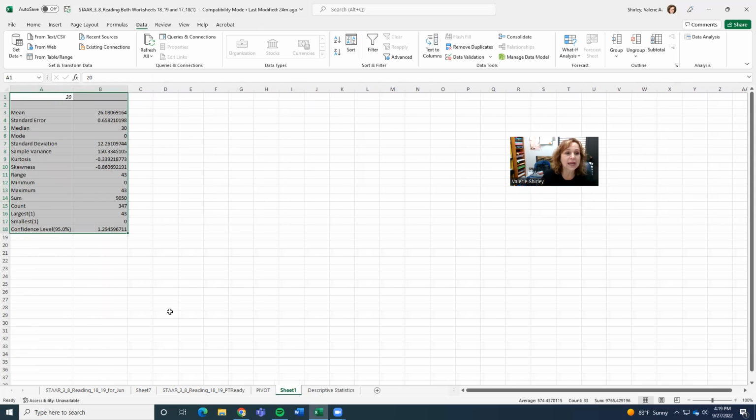And there we go. Okay, so here I have my mean, standard error, median, mode, standard deviation, sample variance, kurtosis. So excited to learn more about that, skewness, range, max and min. And we did talk about the fact that the minimum score, the lowest score is 0, and that is our mode, because there were quite a few kids who in the first administration either didn't take the test or got a 0 on it. So anyway, I have all this information.